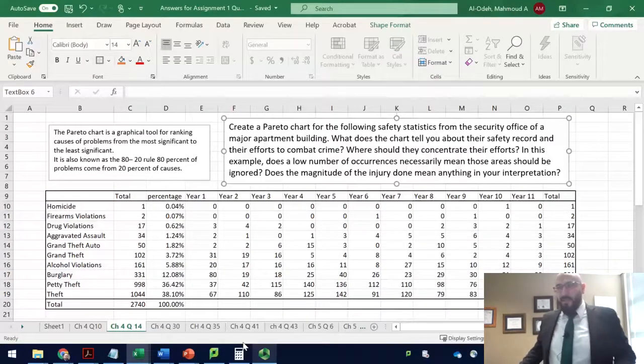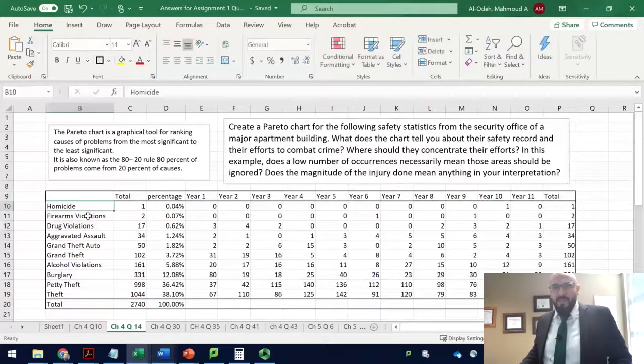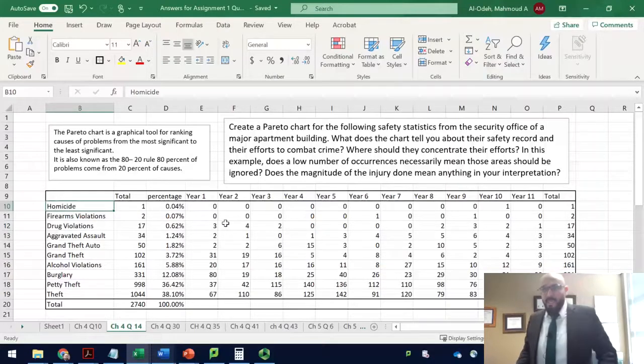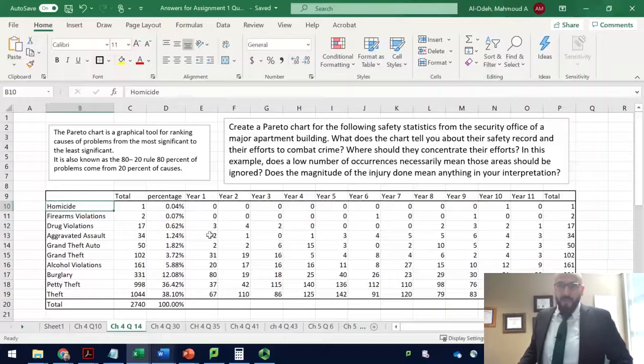What I did here, I took the data, put it in Excel, and we have these categories: homicide, firearms, drug violations, etc., all the way down to theft. And we have data from 11 years, year 1 to 11, and we have been tracking these safety violations in the city. We need now to create the Pareto chart.